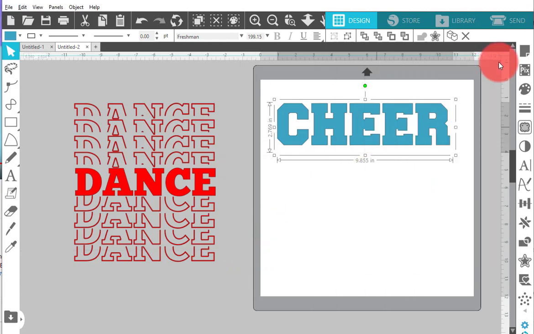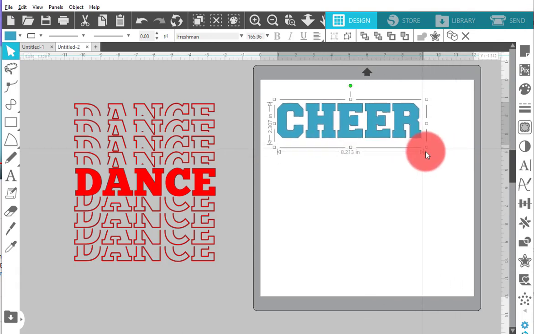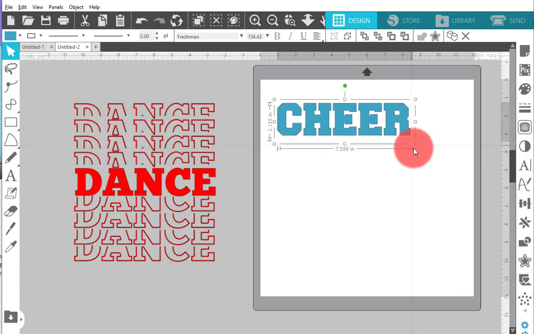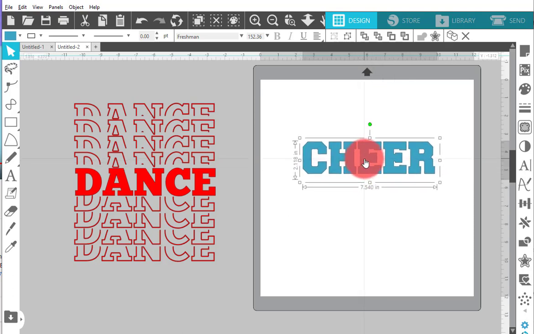Okay, I'm just going to leave it like that. Let me click off of this so we can see. That looks pretty good. It's a little bit wide probably for a young girl's shirt. So I'll make it more like a 7.5 maybe. Like that. Okay, so the first thing that we need to do to get this working is to duplicate this.